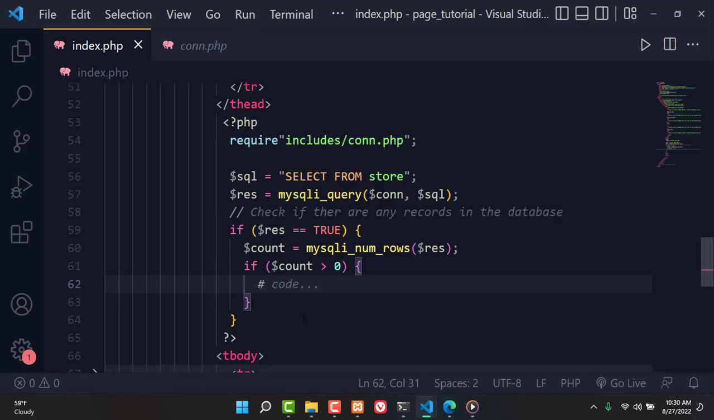So if we have some records, we're going to have some code here, and if we don't, then we can just come here and say else, and we can say no records available or something. But for now, I'm just going to leave it like that because I'm not interested in that for now. But you can just echo something else if this is false, like if this is less than 0, like we don't have any records in the database.